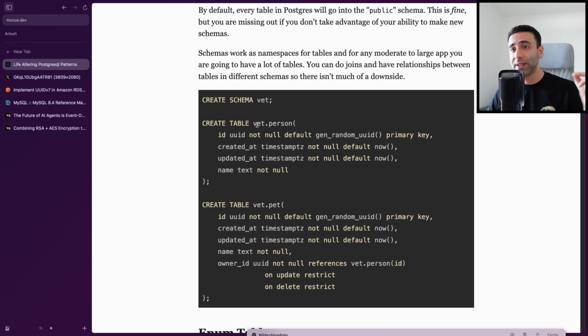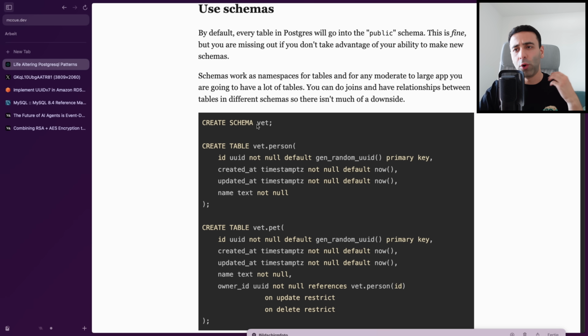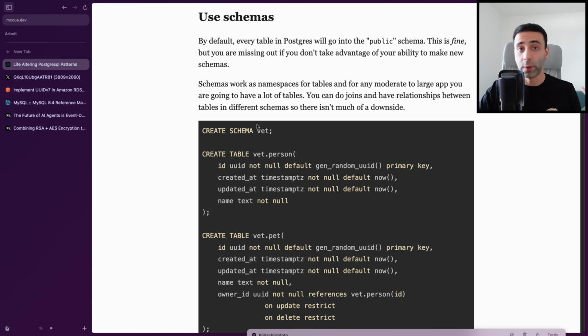You can also assign specific permissions per schema. So let's say you have a specific schema related to some confidential admin information, a normal database user will not be able to access the schema unless they have the permissions for it. So this is a very cool thing, but obviously don't overdo it with schemas.